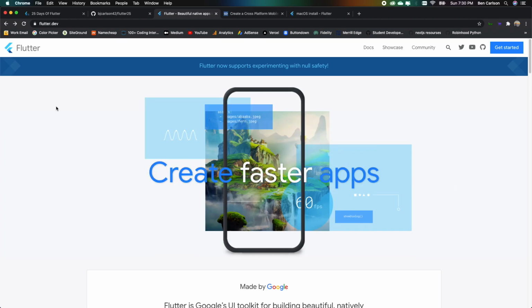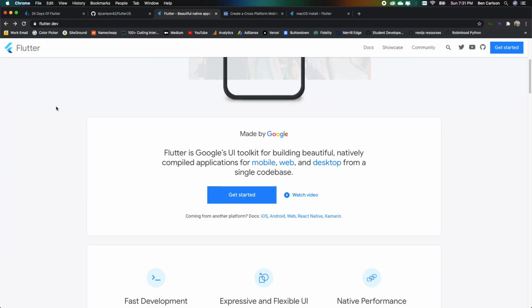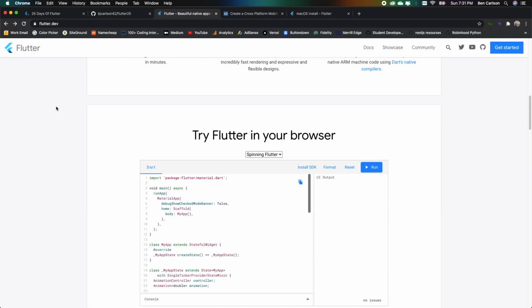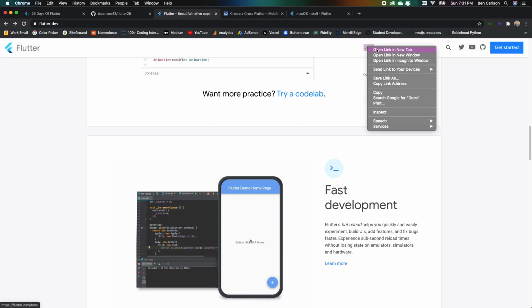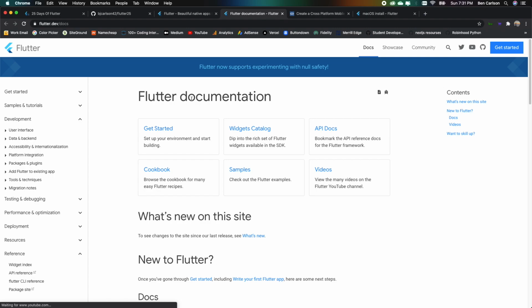So I encourage you to scroll down this site, read a little more about what Flutter is and what it has to offer. In this video, though, we are going to be looking at the docs. So up here, I can open up the documentation.